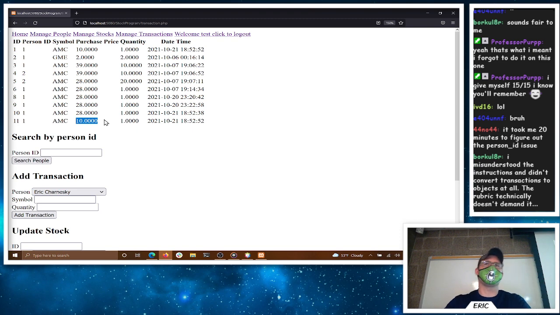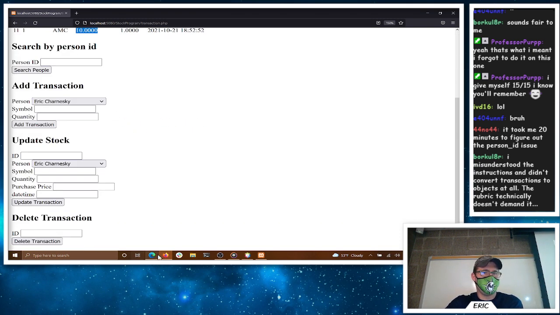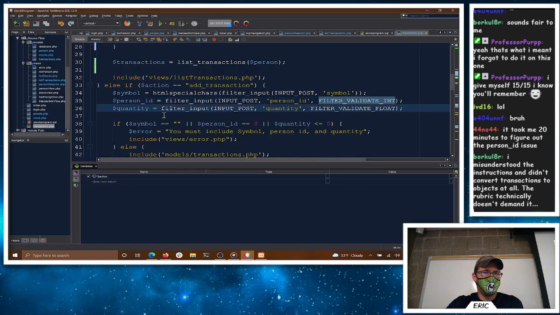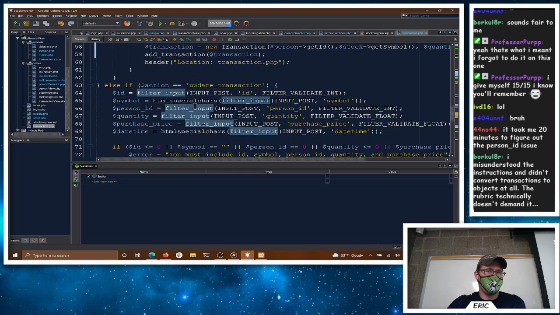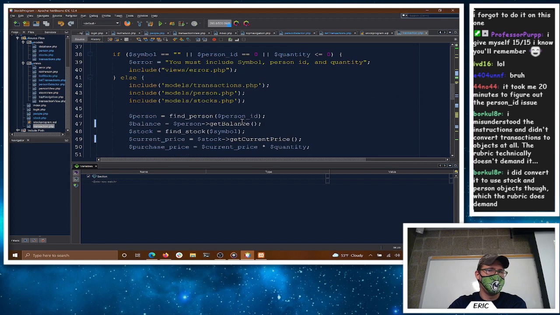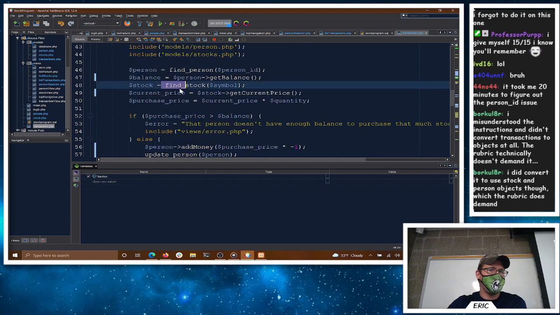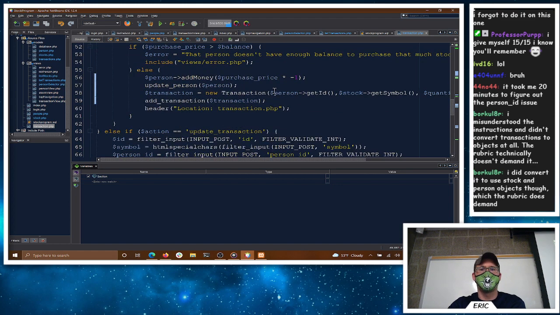Hey, all right, now it changed the purchase price. All right, so we fixed that. I think that fits the bill then, right? So we're using all the other objects, including all of our calls here in transaction, then use those other objects. When we find stock, we're getting a stock object, not just using that symbol. So we're using the current price, that sort of thing. So I think that fits the bill.